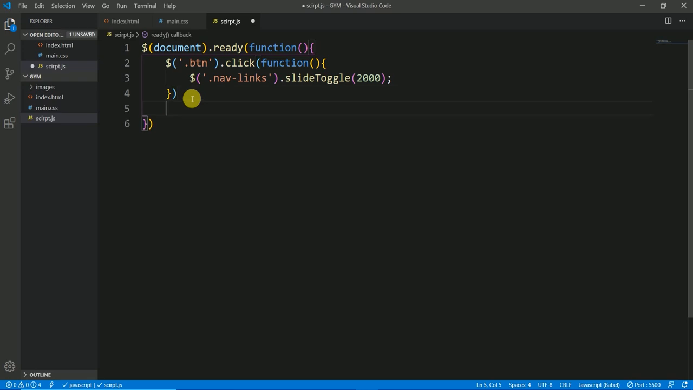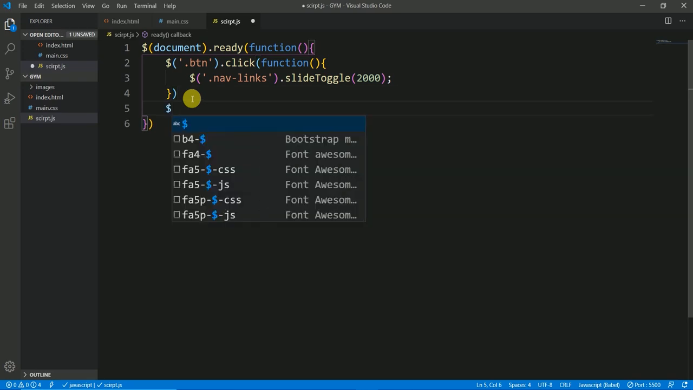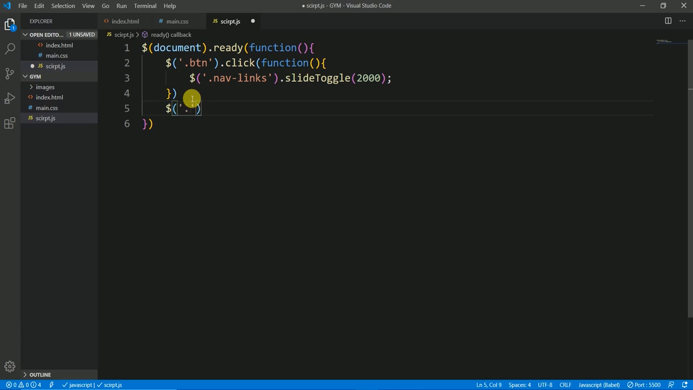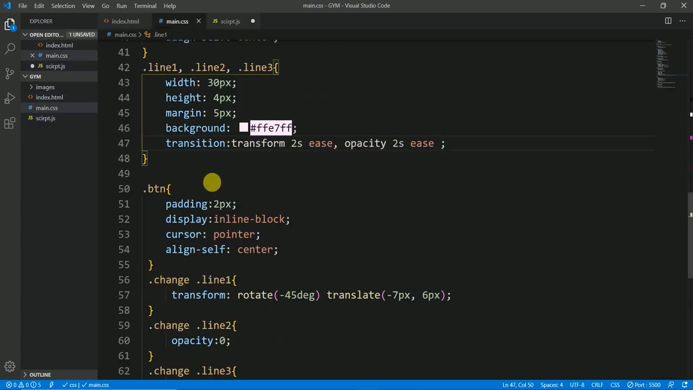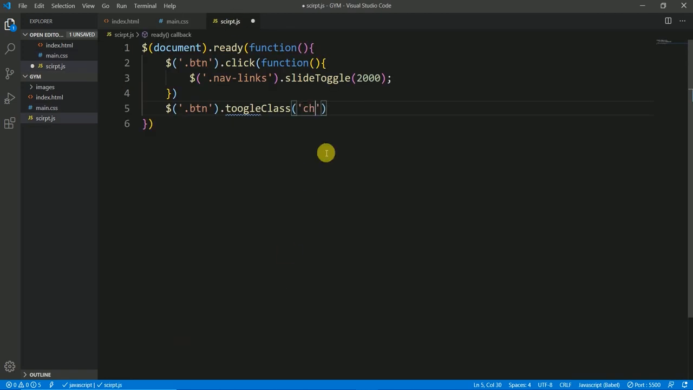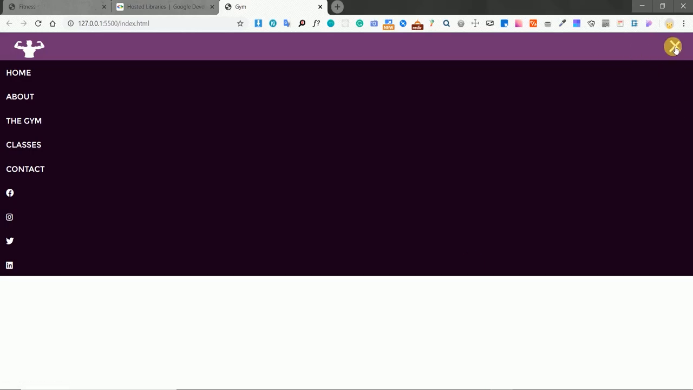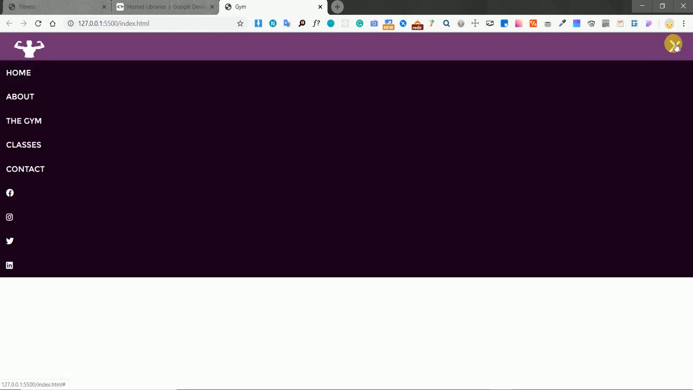And for that, here let's have a jQuery, and for this .btn, and toggle class. If you guys remember, here we have this change class. So this change class, I'm going to have a change here. Okay, the toggle spelling is wrong. And let's go, you guys can see a nice effect, and it is not working, something wrong.